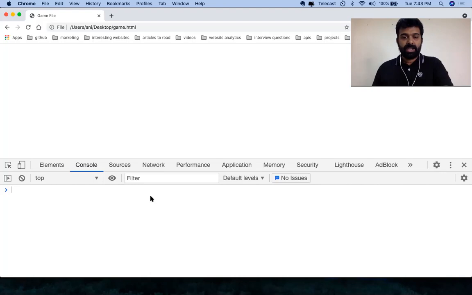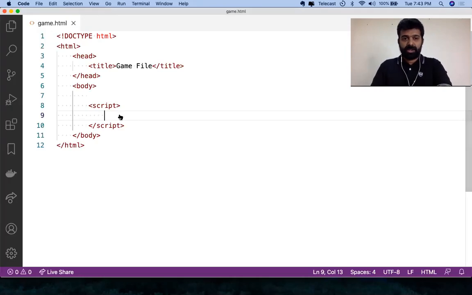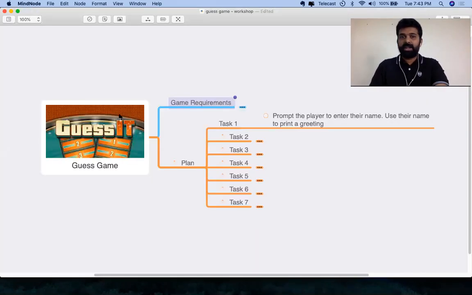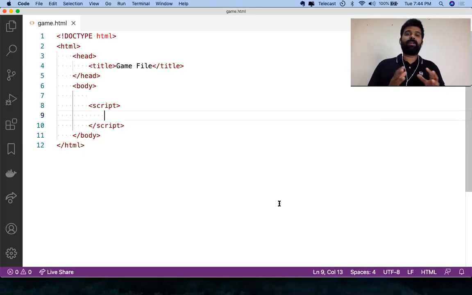Okay, super. Now, first and foremost, what's the first task? The first task is we need to prompt the player to enter their name and use their name to print a greeting. This brings us to one of the fundamental concepts in any programming language, that is introduction to a variable. You need a variable.